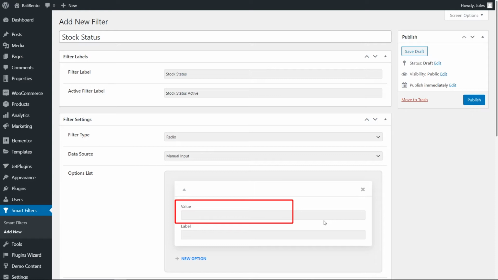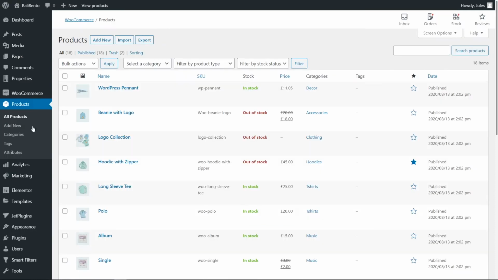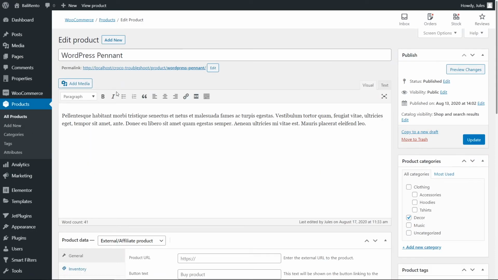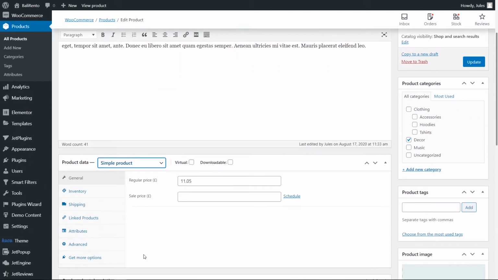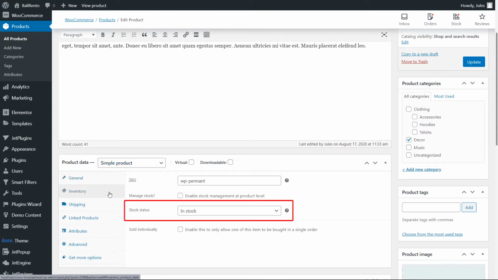To find and grab these values, go to the products. Open one, pick the product's data as a simple product if you have another option previously set. Proceed to the inventory tab. Here is the stock status, and here you have to grab the stock status values.